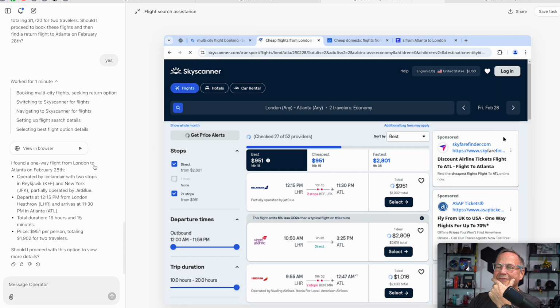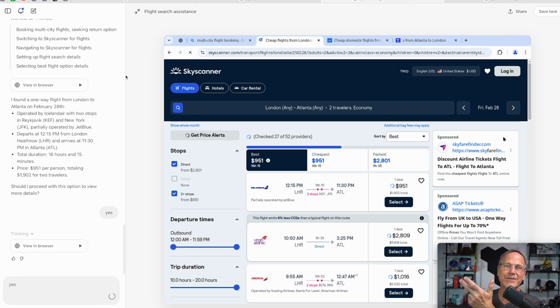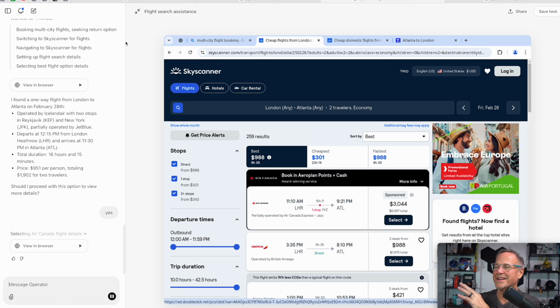So let's see. I found a one-way flight from London to Atlanta, operator Icelandair with 2 stops. Oh, fine, whatever. Okay. Wow. That's crazy. That's almost as much as the whole rest of the thing. Like that's $1,900 just to come back. That's interesting. That's always the thing that kills you, is that return part of the trip that gets you back. So anyway, I'm just trying to get some actual numbers.